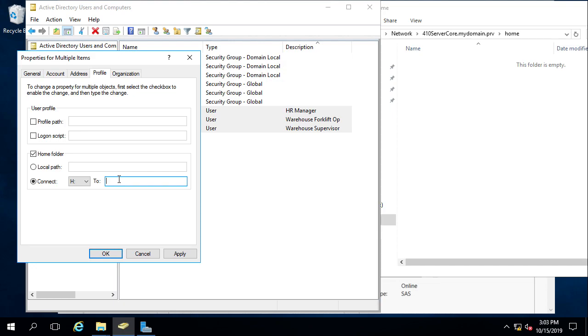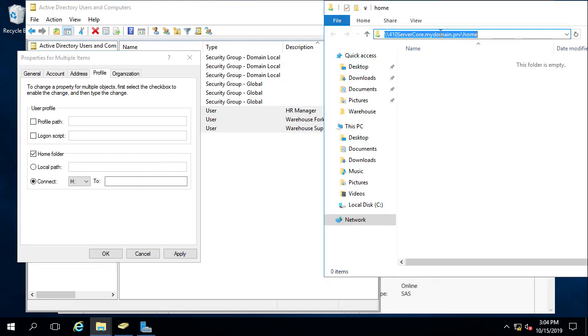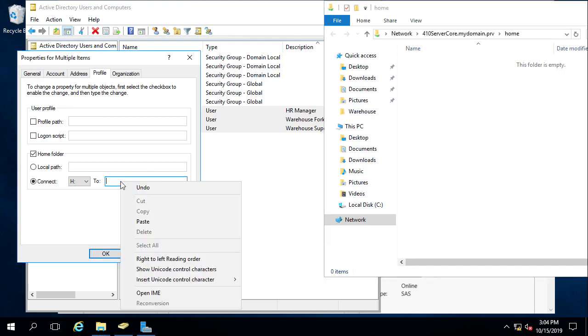And now I'm going to put in the UNC path. The UNC path, I'm just going to have to manually type it in there. Oh no, here it is. So when I right click, opened it, it allowed me to see it. And then I'll paste it in there.